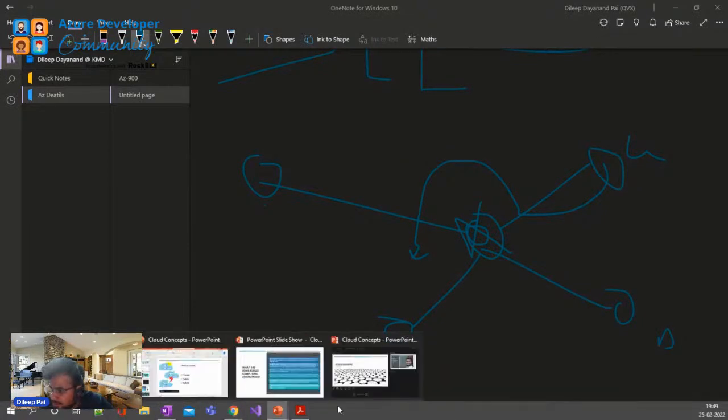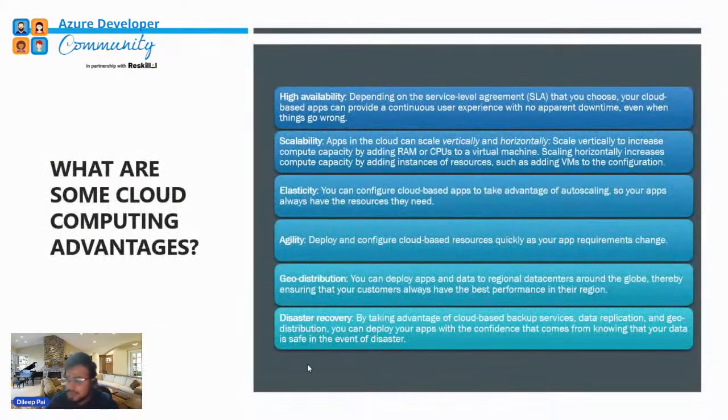Next thing, disaster recovery is also the same thing. Suppose your data center goes down, then you have to have a quicker response and so on.